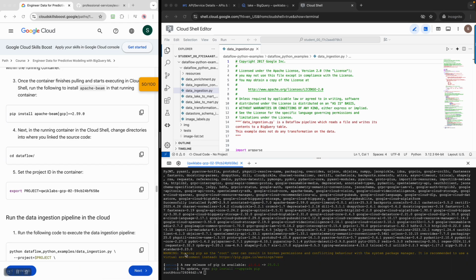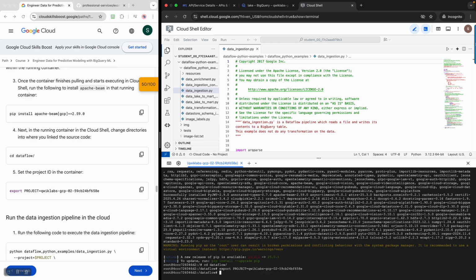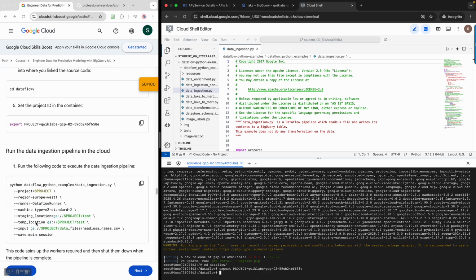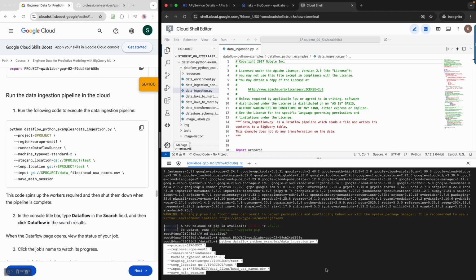I see some warning here, but I'm not sure whether this is going to impact my execution. But Google Cloud didn't mention anything about this, but I will still continue to do it. CD data flow and exporting the code, the project. And now here I'm going to run this. So you can see the Python data flow ingestion file I'm going to run within the project Europe. Let me start this and then we'll see the explanation.